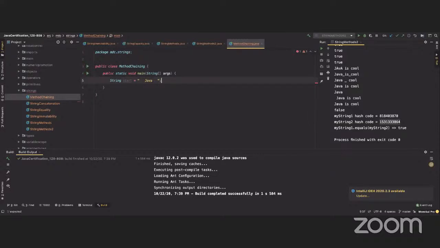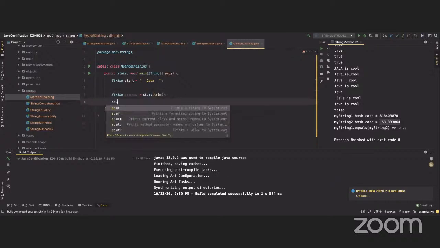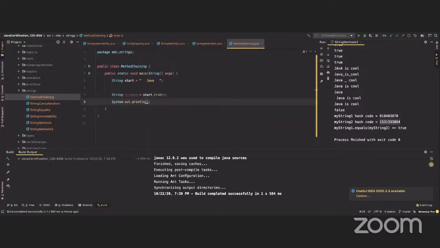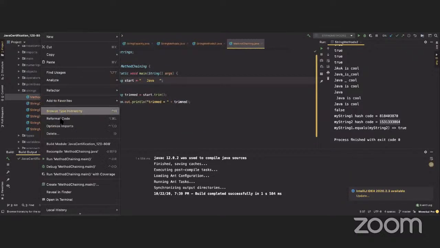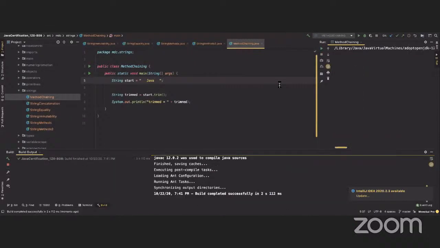sorry, string. Good. So now we say string trim equals start trim, right? And then we can say sys out trim equals trim, right? Now, if we print this, we get what we already know. Nothing new. So we get trim equals Java. No spaces anymore.